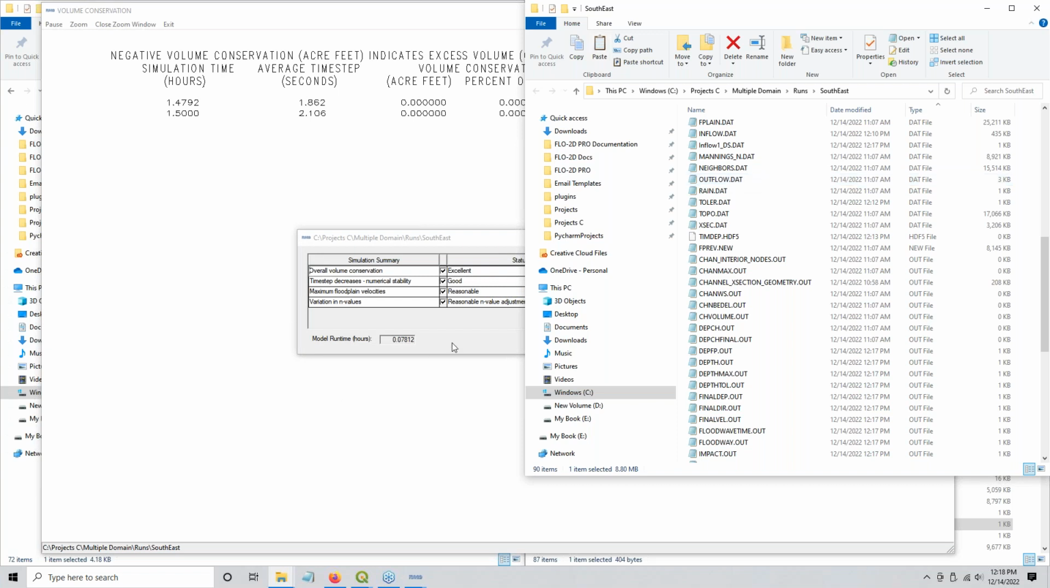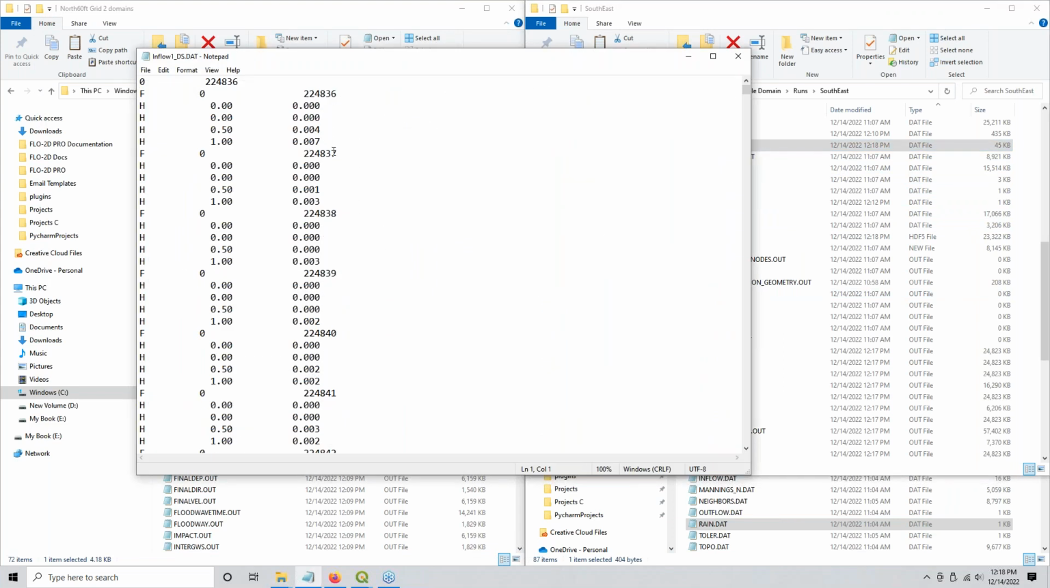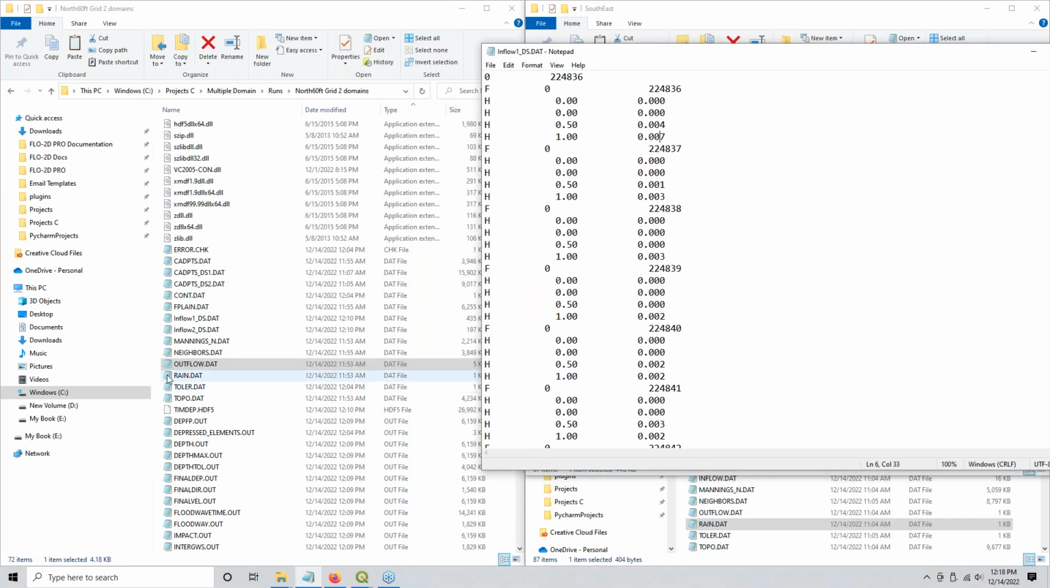Okay, so this is finished. Let's go ahead and close it. And once that's finished, you'll see that it fills up. Now, of course, this is not exactly good because I only ran it to an hour, but that's okay because what we're really interested in is just the process. So now we can't just put this file into the downstream model because it already has an inflow.dat file in there.